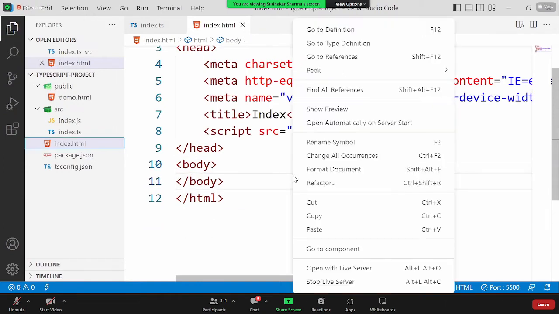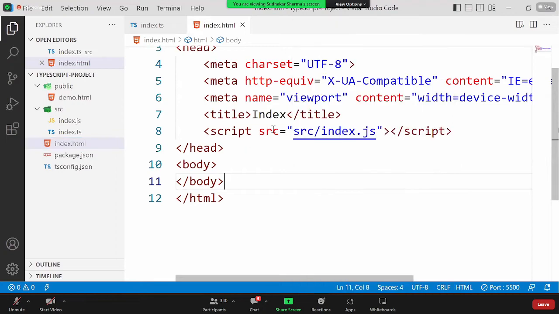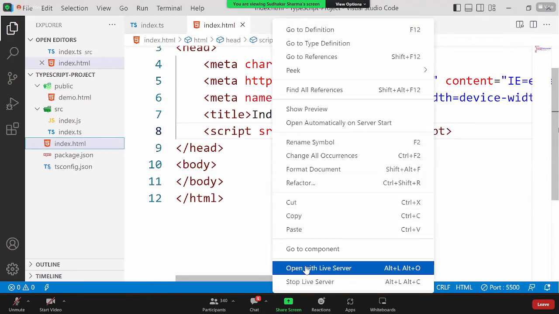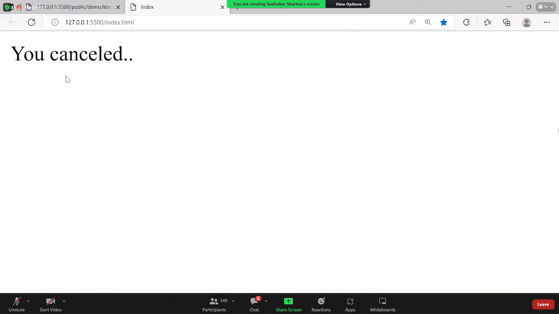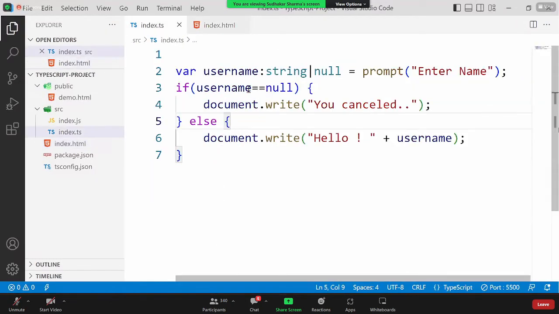And let's run this page and see. Open with live server and you can see it will ask a prompt. And see, I click on cancel. When I click on cancel, it is going to return null, and you are verifying that null. It shows cancel because we are verifying that here. If it is null, what should happen? It should display the message you cancel.